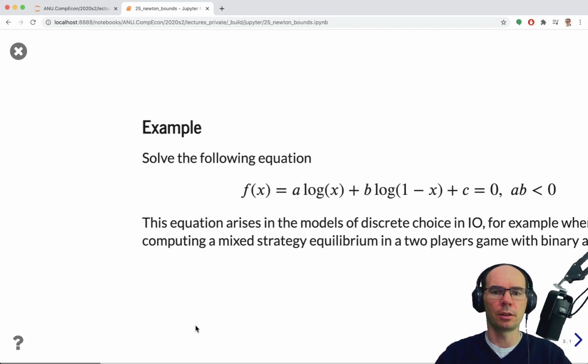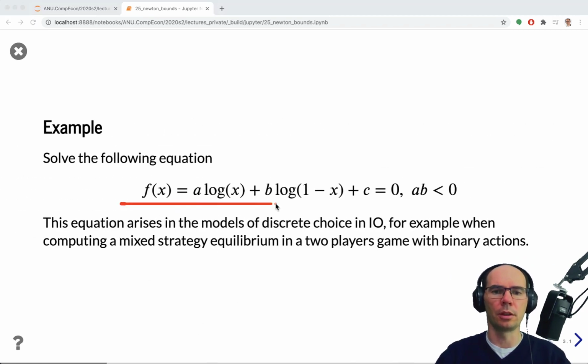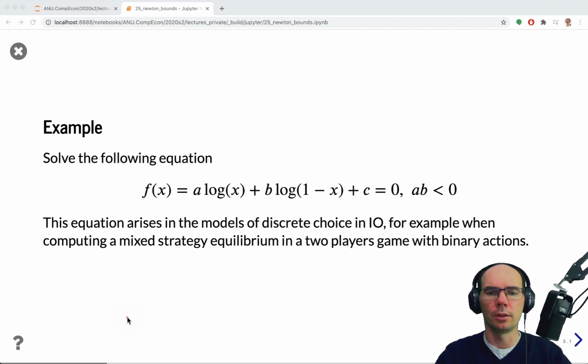So the motivating example is this equation here, and this equation we came across in one of the applications in IO with discrete choice. This was part of calculating the best response function for one of the competitors in the dynamic game of two players. Well, it's actually in the mixed strategy equilibrium.